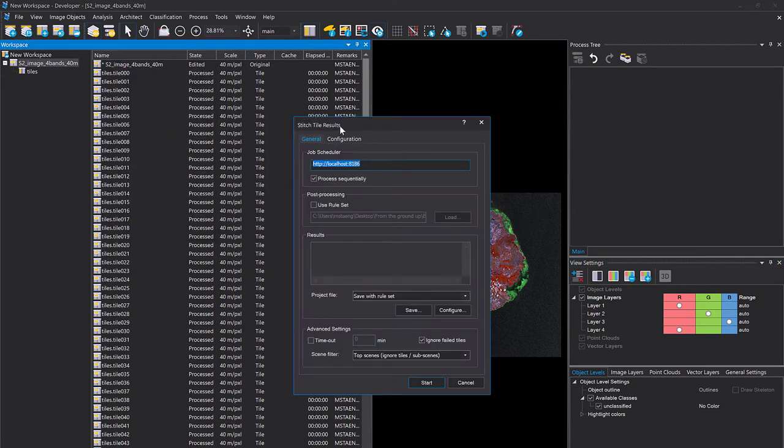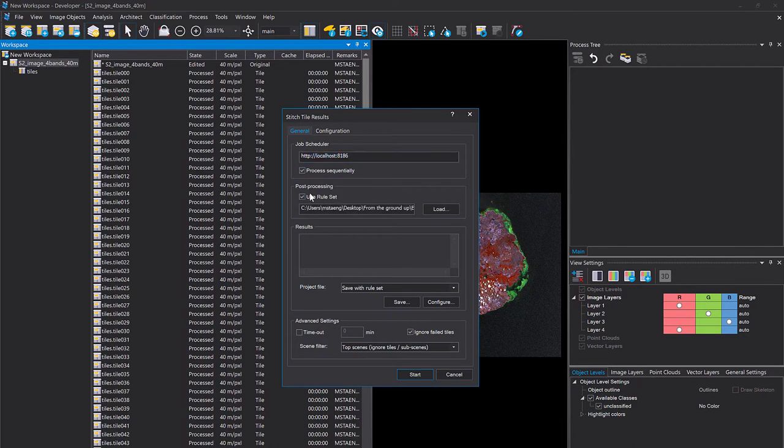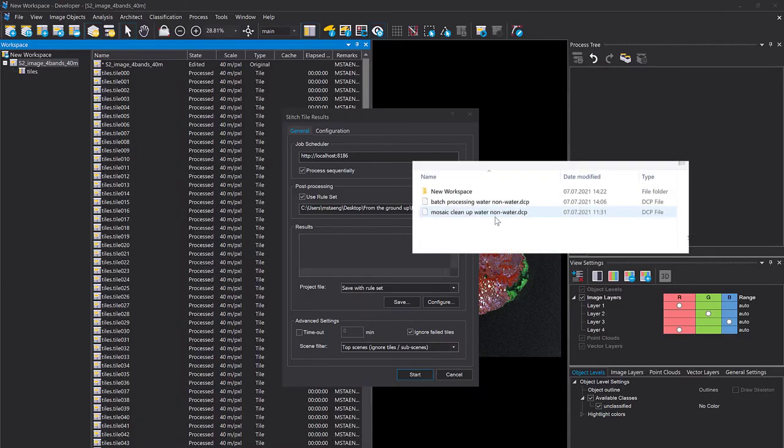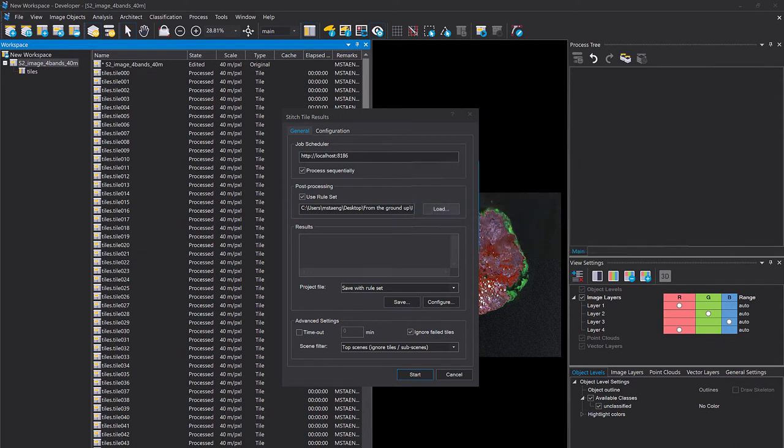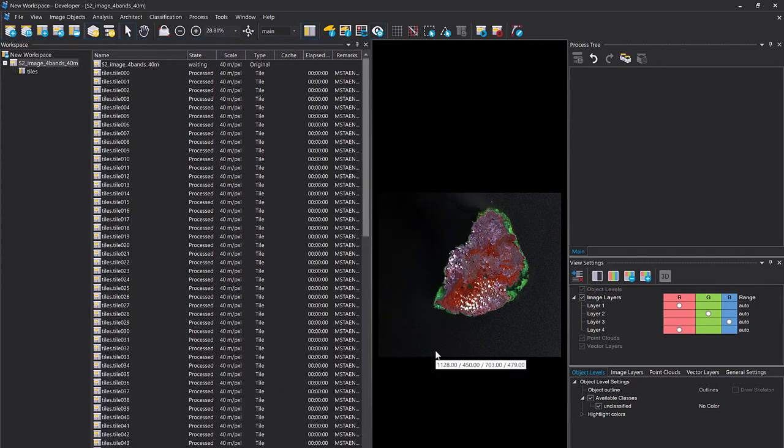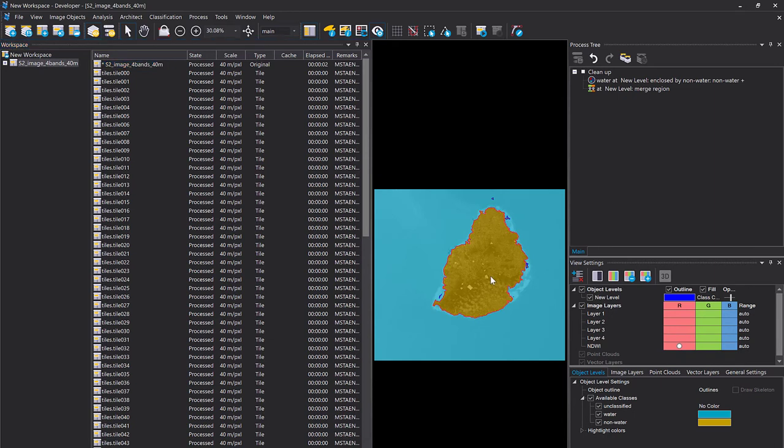And I'm gonna run stitch projects again. And what you can do is check this checkbox use rule set. And now I'm going to define this mosaic cleanup rule set that I've just loaded into this main project. And actually, it will apply this after stitching right away. So you don't have to do anything. Hit start. And now it's going to stitch and apply the rule set in one go. And then you have your final result. Let's open it, processed. There we go. And because we have saved the rule set in the project, it's also there.